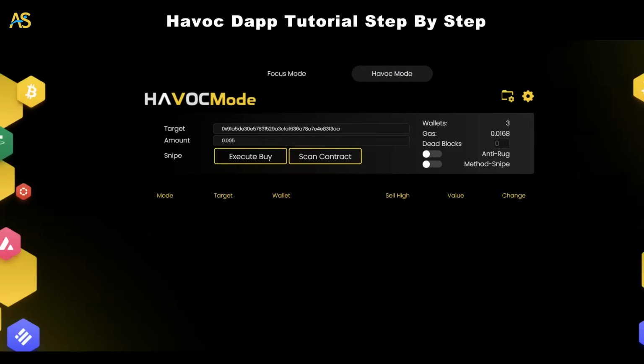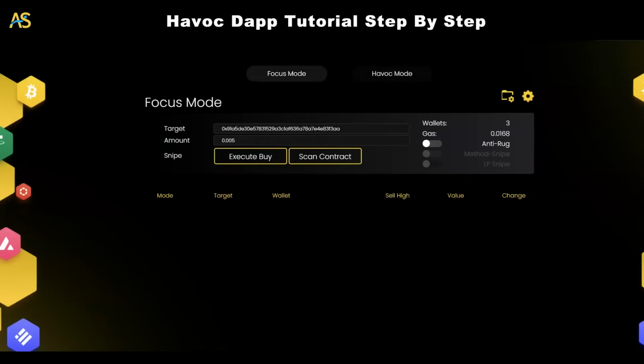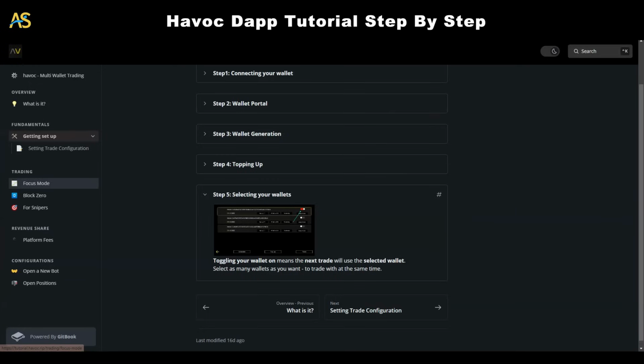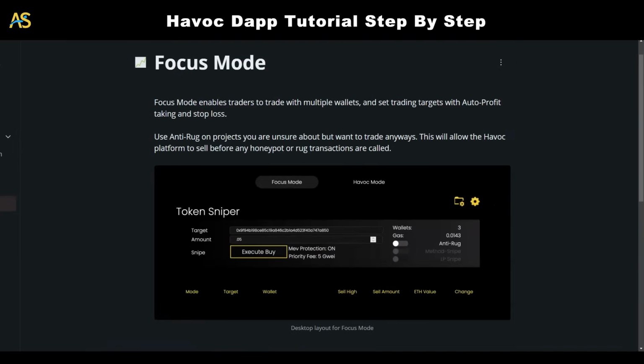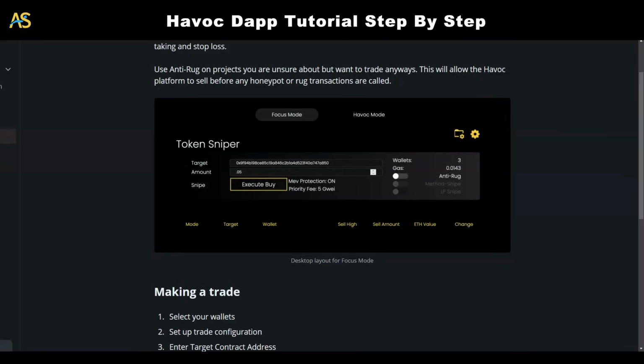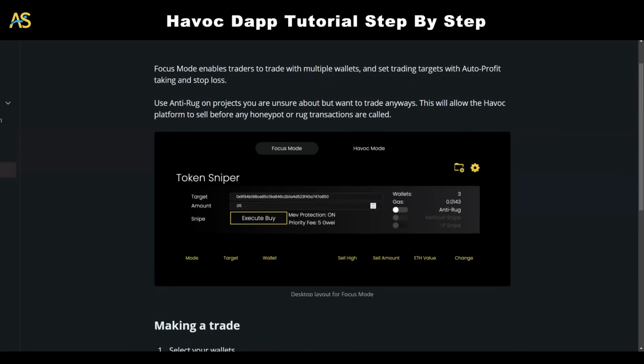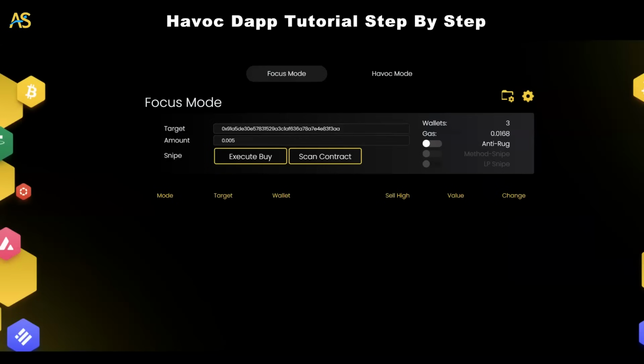Okay, now from here, it's very simple. I'm still on the focus mode. And let me go back to the instructions here. Focus mode, right? Now, this is where you enable traders to trade with multiple wallets, which we basically have to set up. The only thing we would have to do is add ETH in those wallets there. Now, here that you see on that area, I can come back here and I can click on anti-rug.